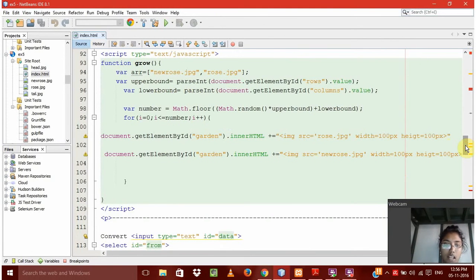In the JavaScript code I'm going to create a function called grow, and then create an array of two images and new rows of images, and then it is getting the value from the rows and the columns in the upper bound and lower bound.